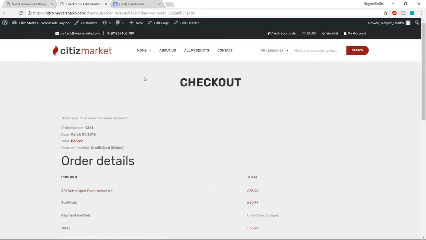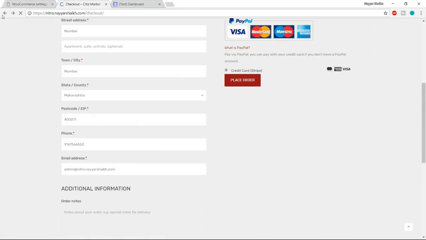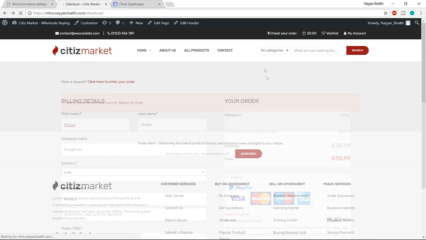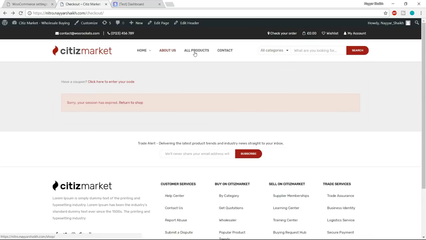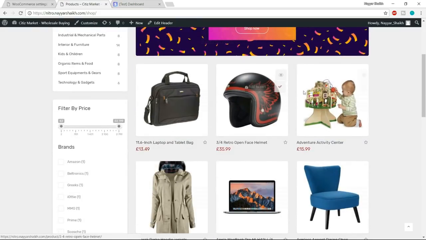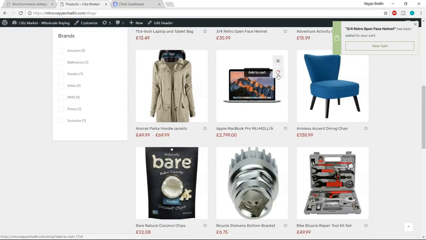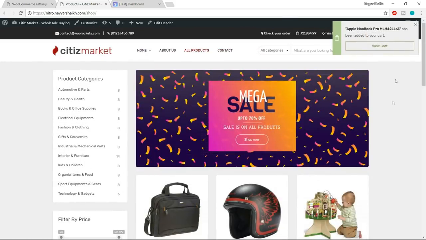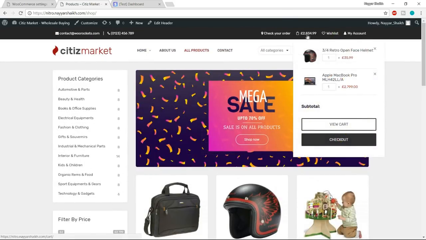So once you do so, you will have this option. Let's come back. We don't have anything because we have made a successful payment. Let's try again. Let's add this thing to cart. Let's add this product as well. So we have two products in our cart. When I hover over this, as you can see, we have two products.